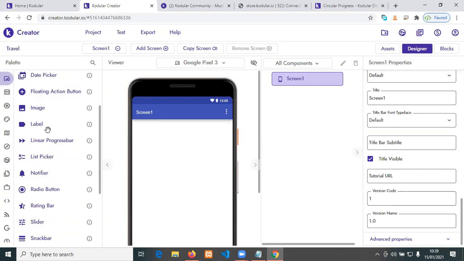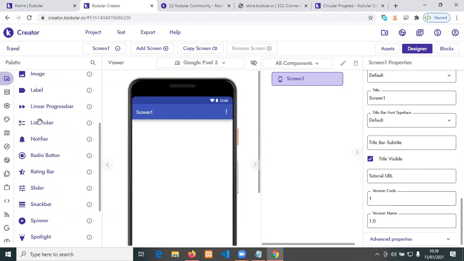So labels, they hold texts. They're there to display texts. Then we have list picker. List picker is whereby, when someone clicks on it, it's similar to a button, but it creates a full screen pop-up for you to select an option.